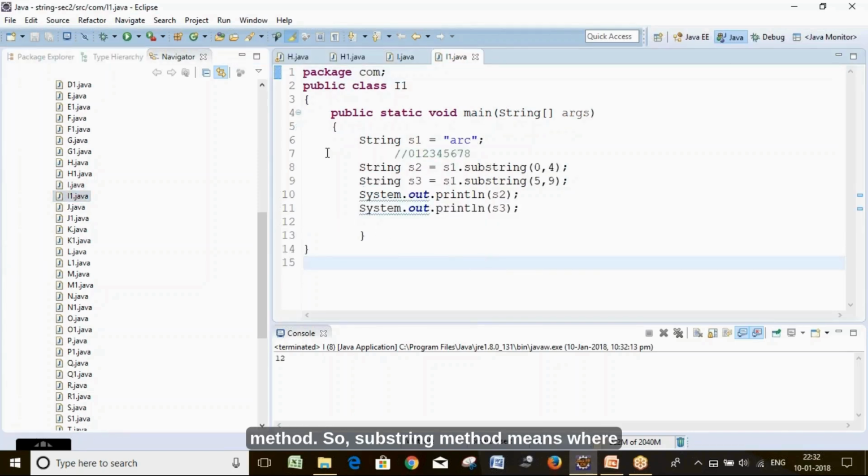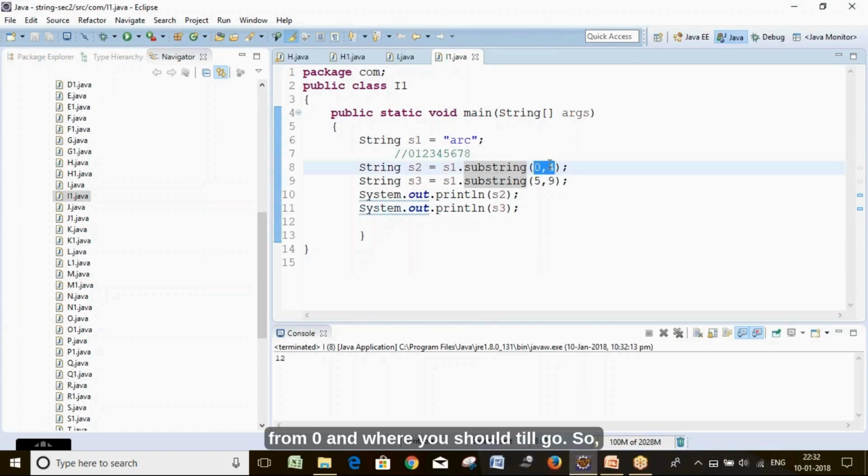Substring method. The substring method means where you should start, from 0, and where you should go till. That is what you will mention in the substring method. So s1 is "arc", s2 equals s1.substring(0, 4). Substring is a subset of the string.